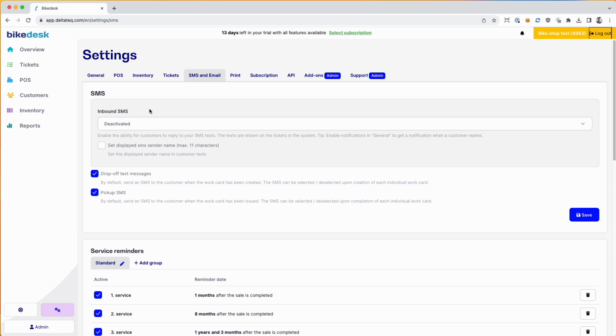One thing you should notice that the SMS system is not enabled before you have a paid subscription on the system.